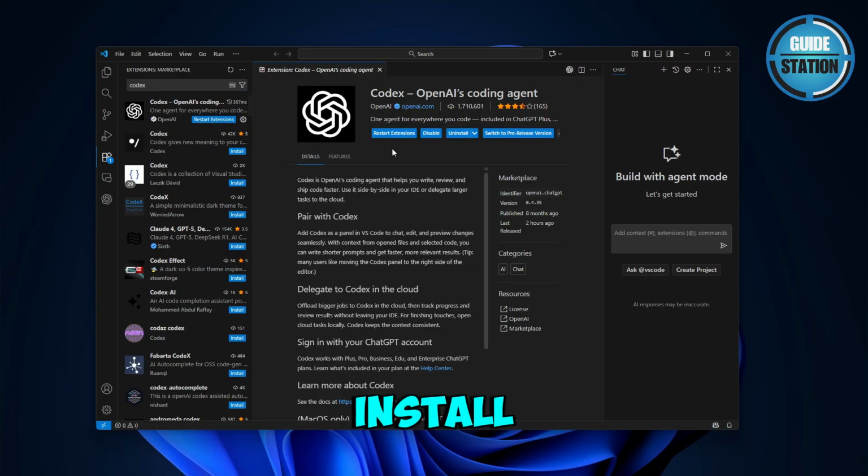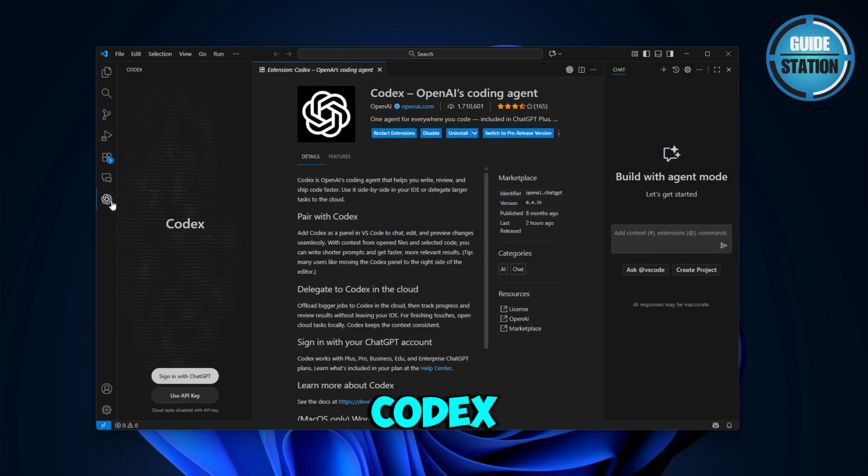Now, once you click install, you might see a prompt asking you to trust the publisher. Just go ahead and confirm. When the setup's complete, you'll notice a Codex icon appear on the left-hand panel of VS Code. So click on that to open Codex.